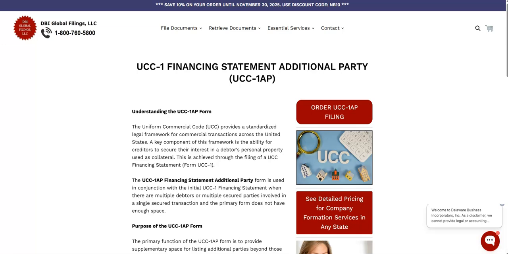What is a UCC-1AP form? The UCC Financing Statement explained. Have you ever seen a business loan agreement or a public record filing and come across the mysterious UCC-1AP form? It sounds technical, but it's a crucial piece of the puzzle in secured transactions.